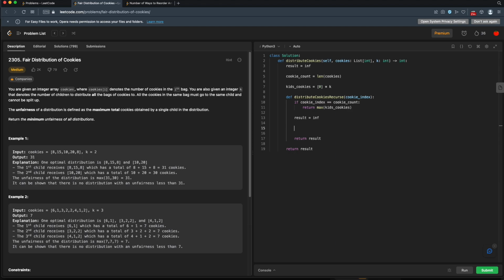Now this is where we go through and give our bag of cookies to every one of the kids and then recurse on the remaining cookies and see how we do. All right, so for every kid, or maybe I'll call it kid index in range K, we're going to give this bag of cookies to that kid. So that's just going to be the kid's cookie count. The kid at this kid index will get the cookies at this cookie index.